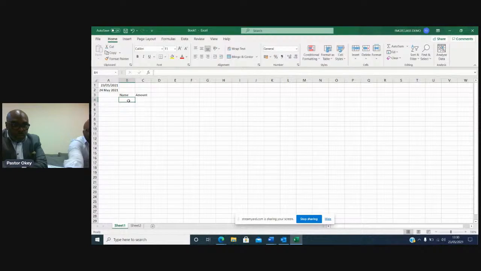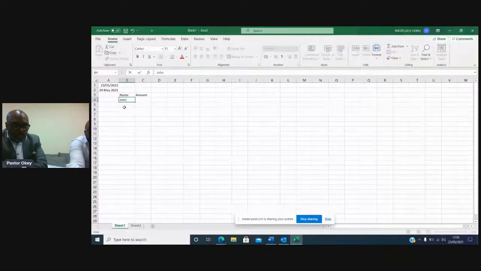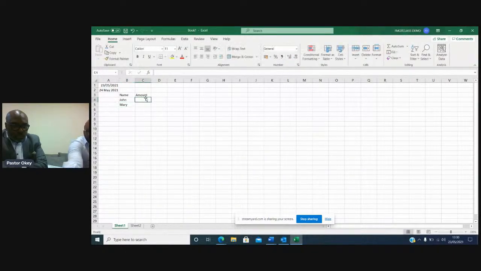So we can just say John, Mary. Now we can give them like £7 and £12. So you can see here now we already started making up a table. So we can format it to make it look pretty and also identify. So basically we're saying John 7.